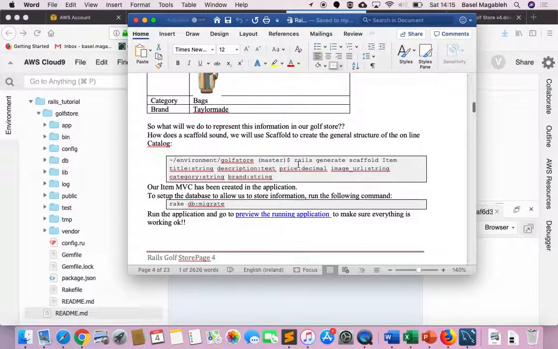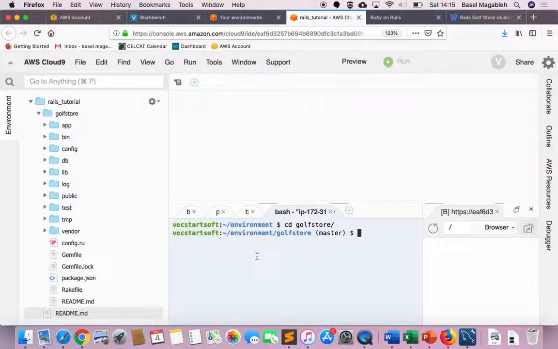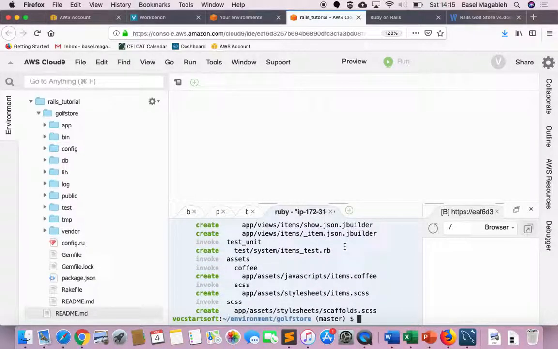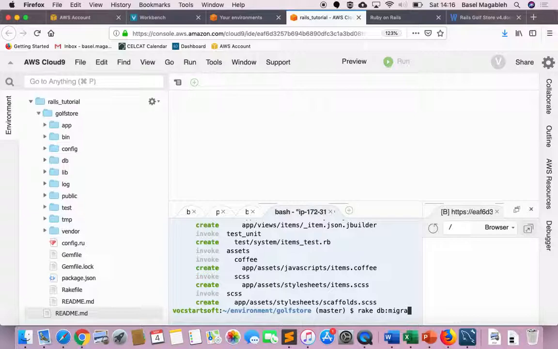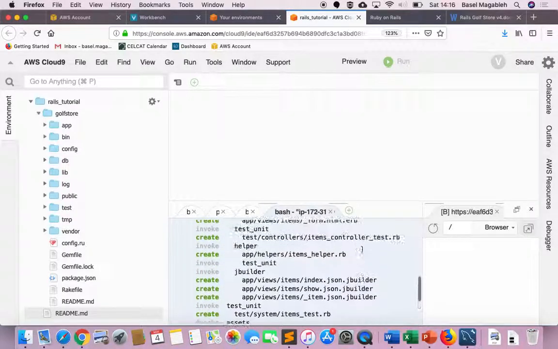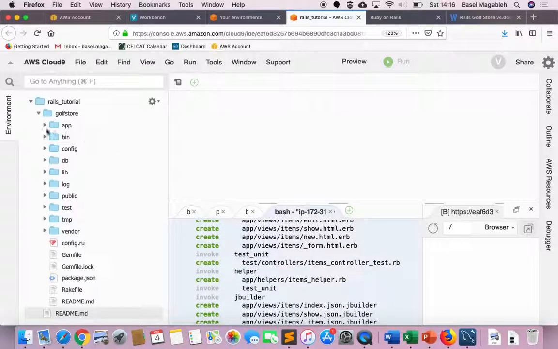So the command that we want to put is this: rails generate scaffold item, and then we carry on with the rest. So go back, type in this command, and run. Every time we generate something using scaffold, we need to do rake db:migrate, because the previous command just created a controller for me.